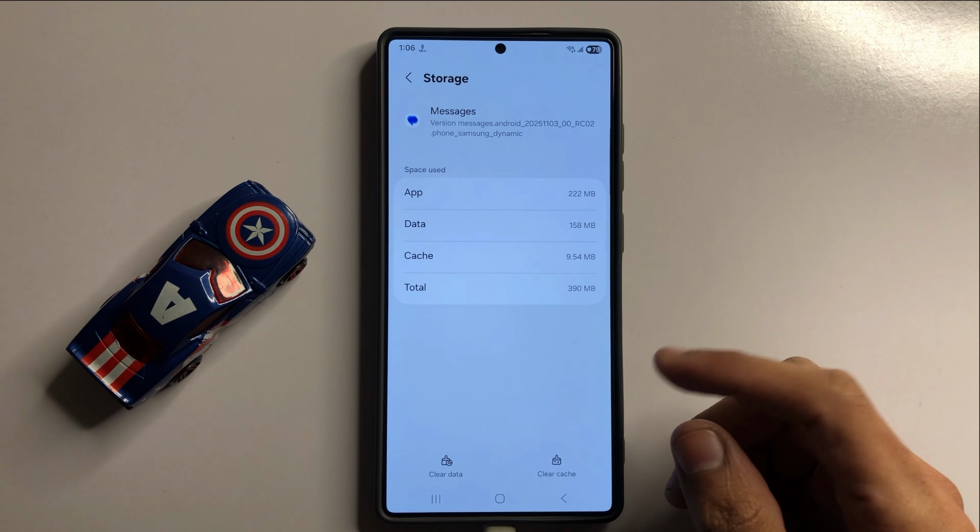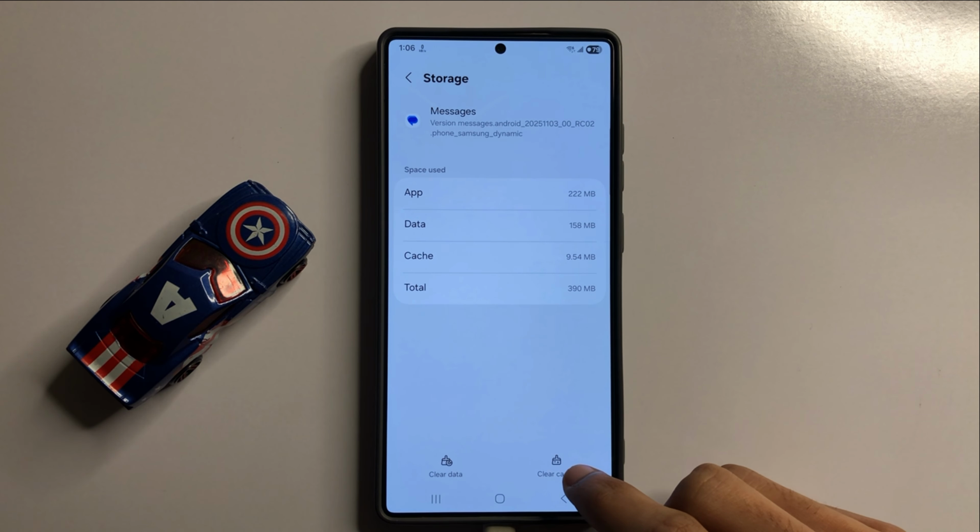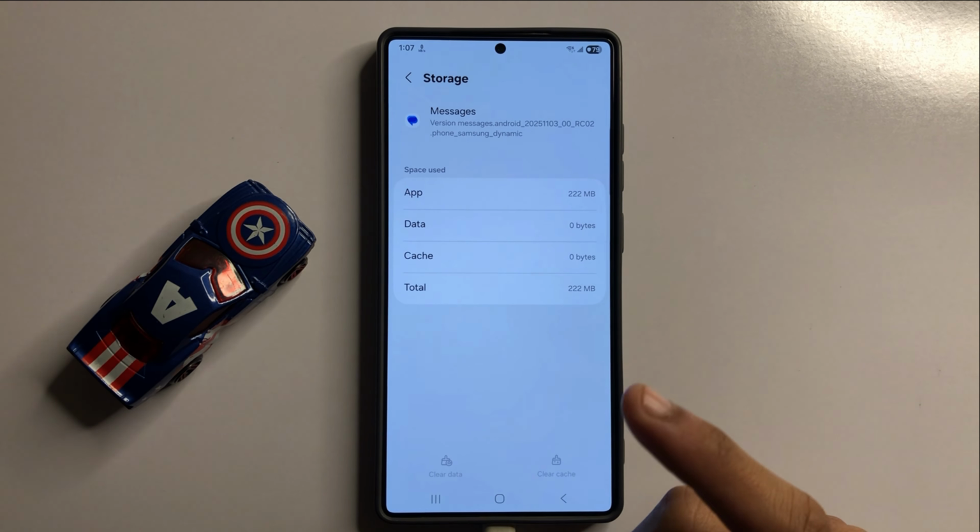So after clicking on storage, if you want to fix message app not working problem, first of all click on clear cache. So after clicking on clear cache, click on clear data. So after clicking on clear data, you will see your problem is solved.